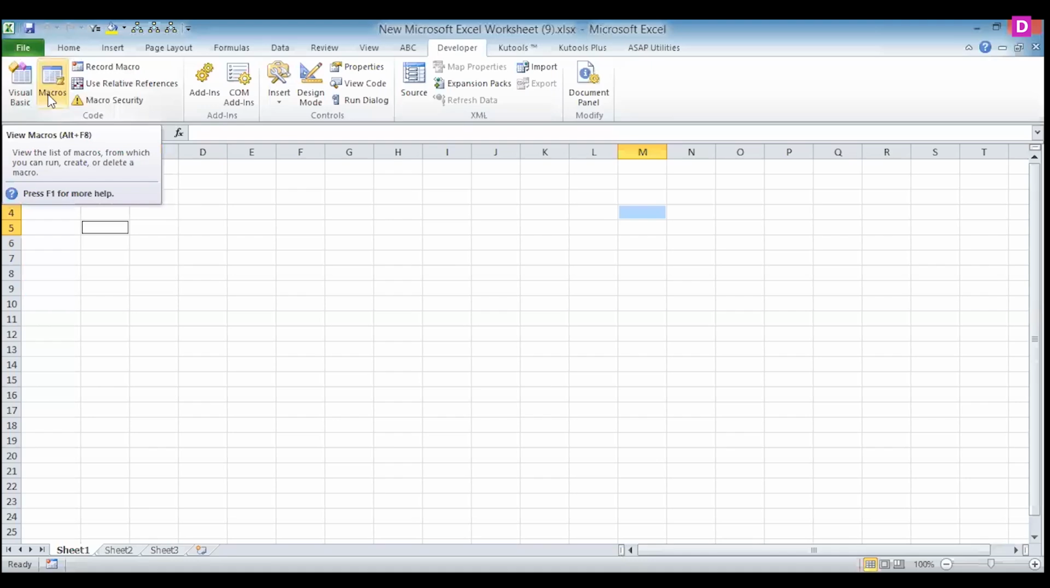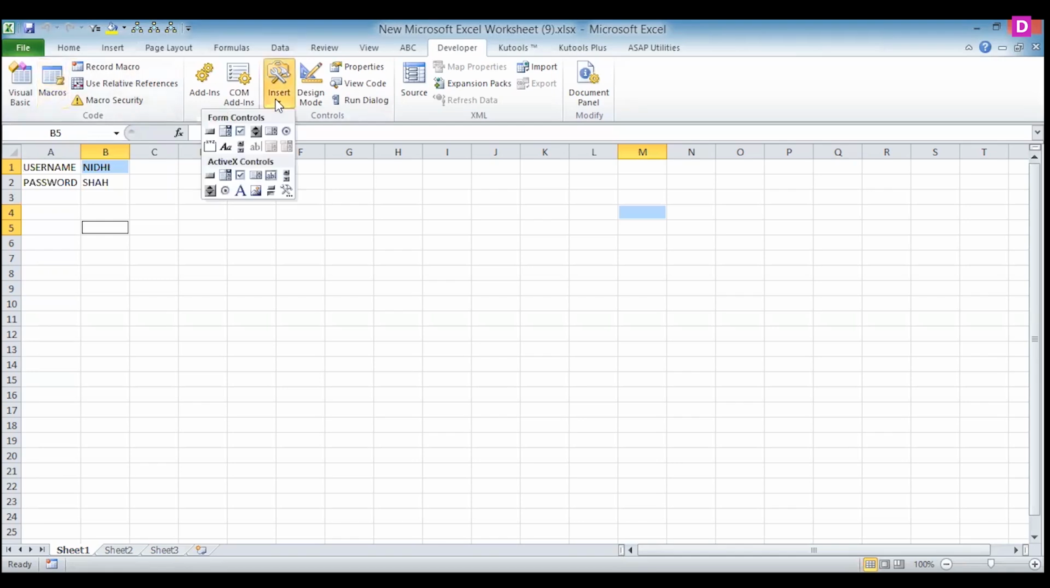That is tentatively 10 to 20 hours more if you want to use the coding part, and if you want to use the basic coding part, you have to learn that. So in this particular macro, we cannot use the coding part. We go for the controller. Insert controller: form controller and ActiveX controller. There are two controllers basically.